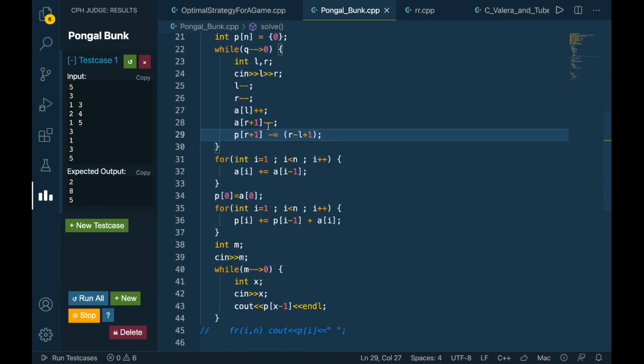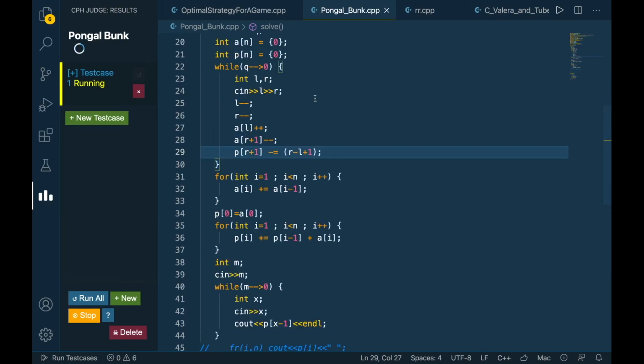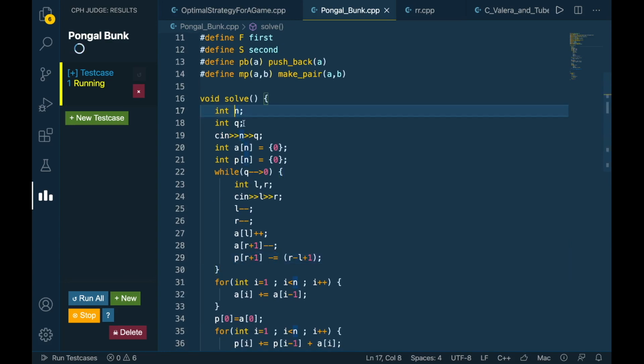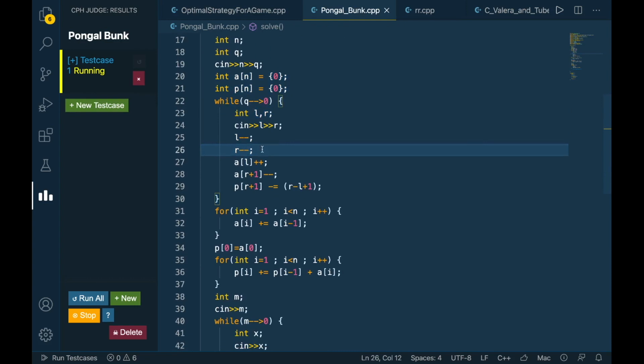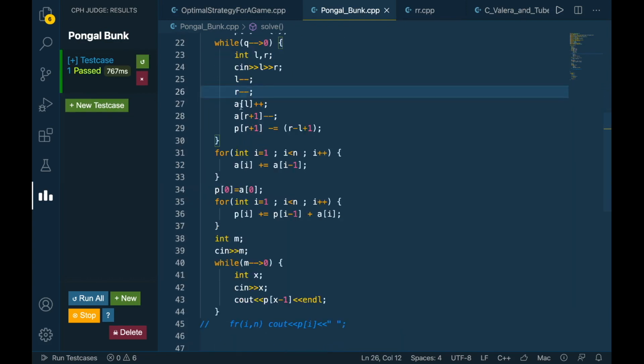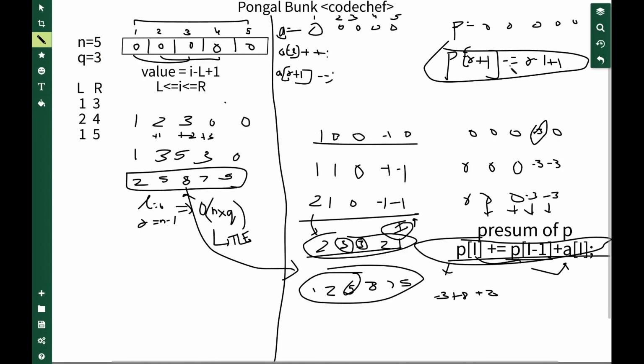I've already written the code and tested it, so I'm just going to explain it to you. I've declared variables n and q, taken the input of those, and declared two arrays, initialized to 0. For every query, we take two inputs l and r, right? The minus 1 I have done because it was zero based indexing, and just as in the scanline algorithm, I am increasing the value at l and decreasing the value at r plus 1, and also updating the p array here, like I have shown you. p at r plus 1 should be minus equals to r minus l plus 1.